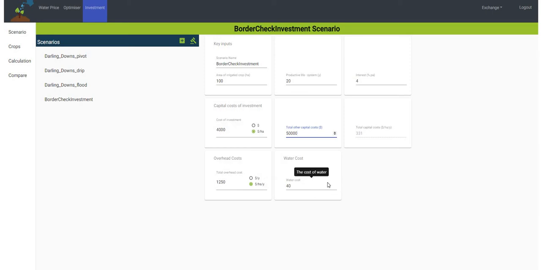And then you have your water cost. So you can use the spinner there. That's actually the cost of getting the water there. It's not the cost per se of the water. It's the actual cost to get the water to your paddock or your field. That's all we do for that initial page. Now we have the crops. Then we have the calculation, which shows the outputs. Then we have the compare. So we only have 2 inputs here.